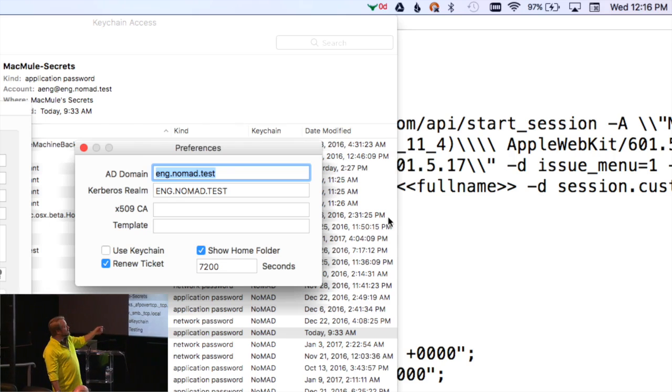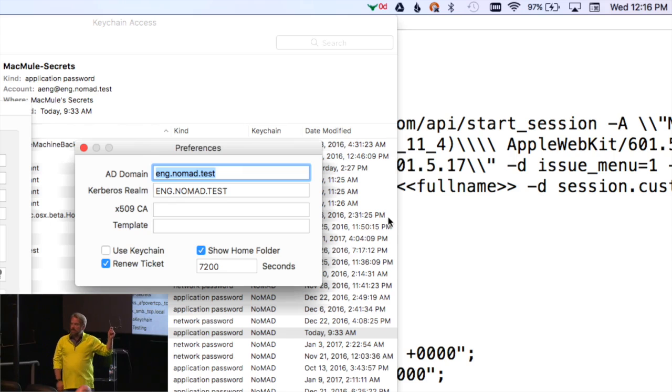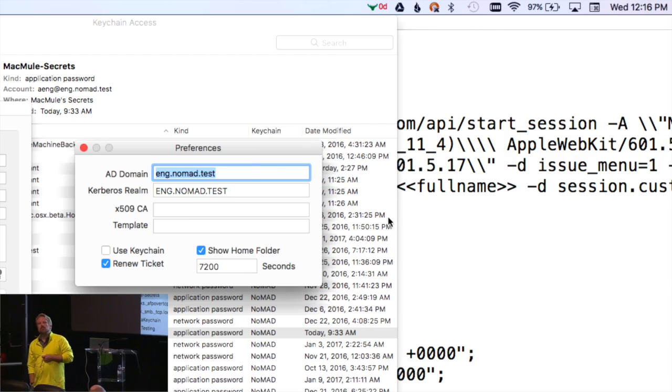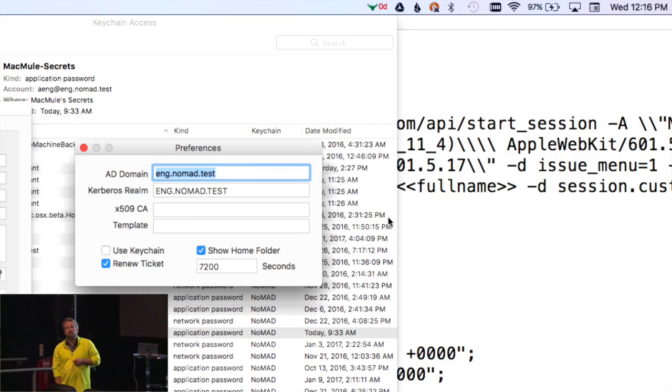As an administrator, you can force these. If you force the preferences through an MDM solution, we'll gray all these out so that users not only can't change them, they know they can't change them. And then you can specify, for example, if they use the keychain or not, things like that.